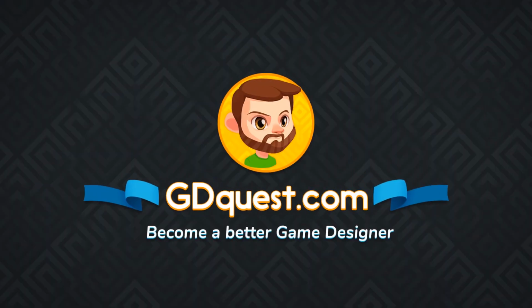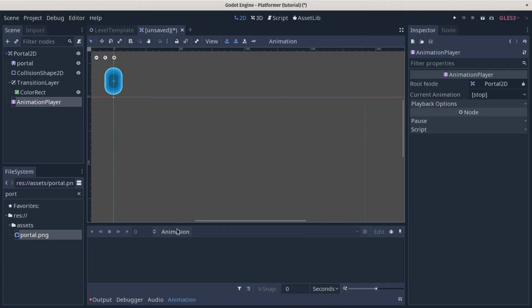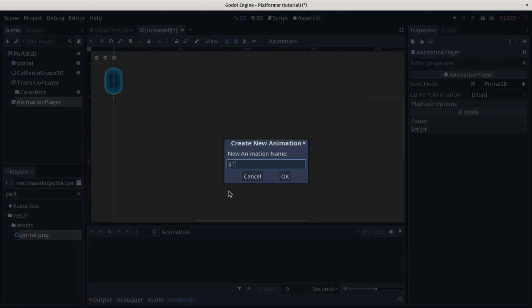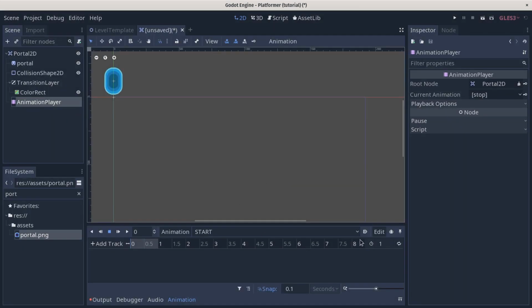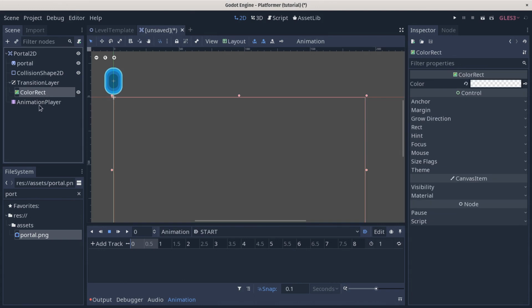Well, I'm going to add two animations. The first one is going to be a start animation, a default state for the node. So this is one we're going to set to autoplay at the start of the game. And the point of this one is just to reset our color rectangle here.